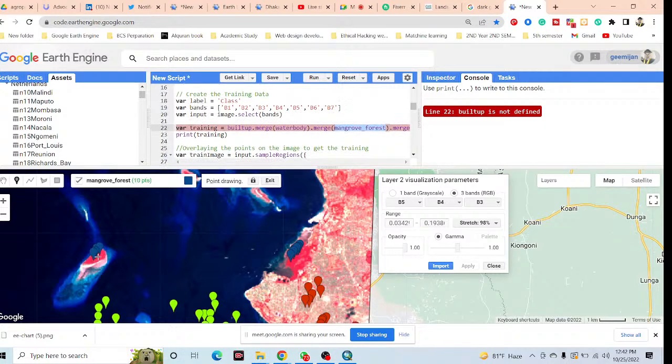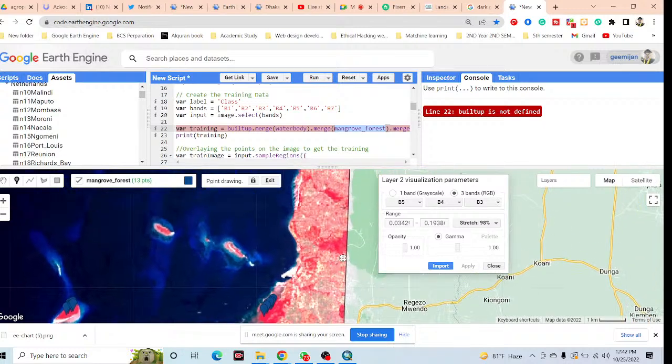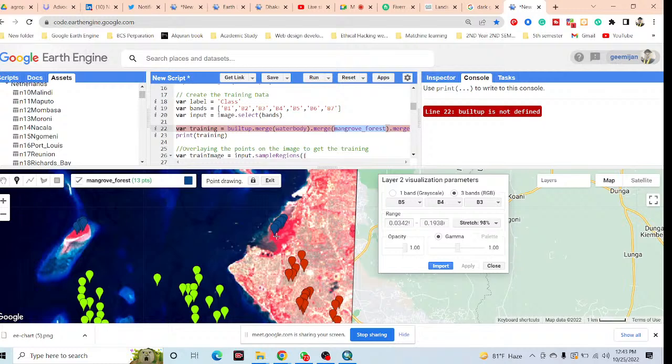I can also take from here, because when I use the 6, 5, 4, 3, it's showing the red pixel value, or better, the red pixel value identifies the dense vegetation. And at this time we are considering the dense vegetation as a mangrove forest. Okay, so I take some dense vegetation.